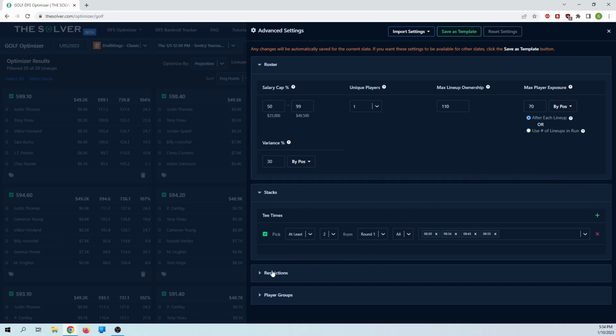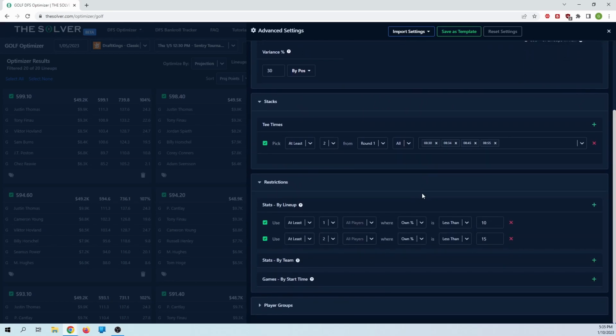Moving on, I'm going to go to restrictions. This is an area where a lot of people can get in trouble a little bit. So I'll just be really, really careful with reading the rules that you're setting here and making sure it is what you want it to be.